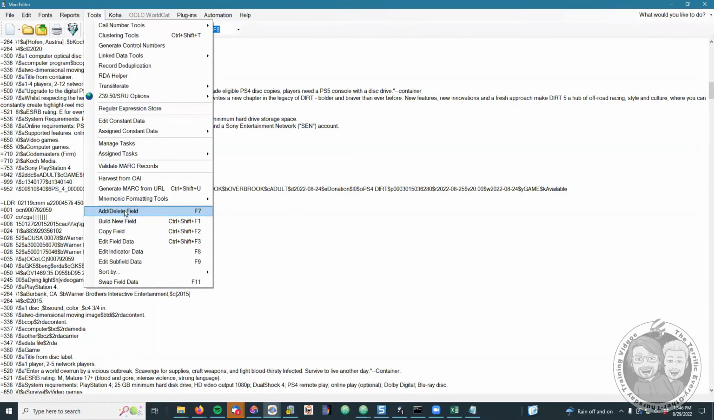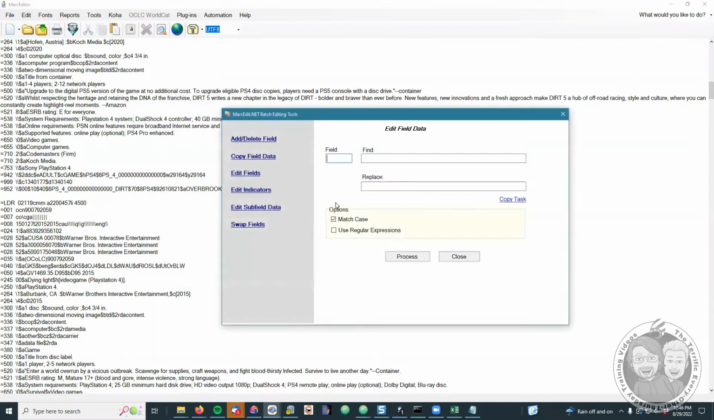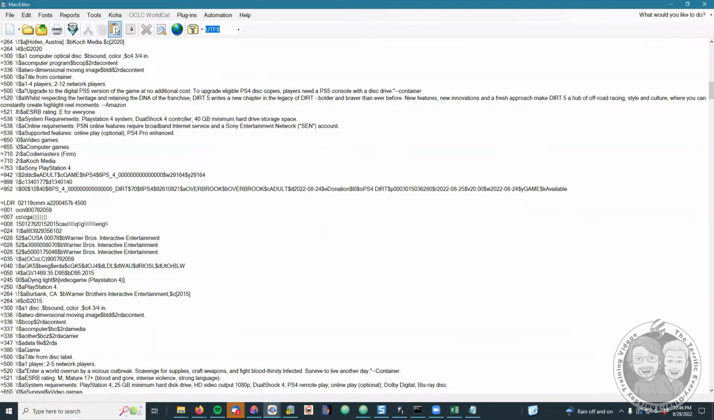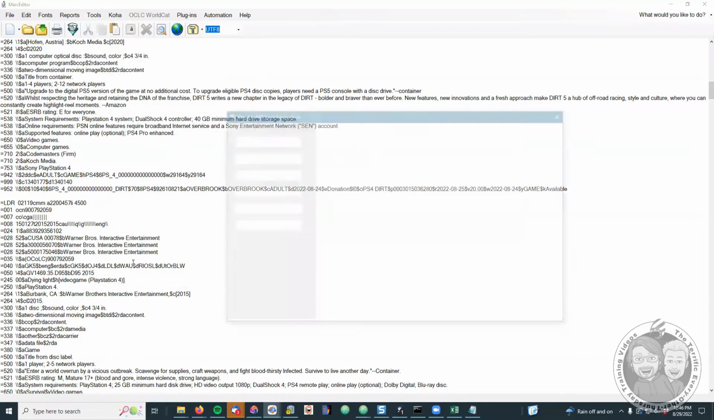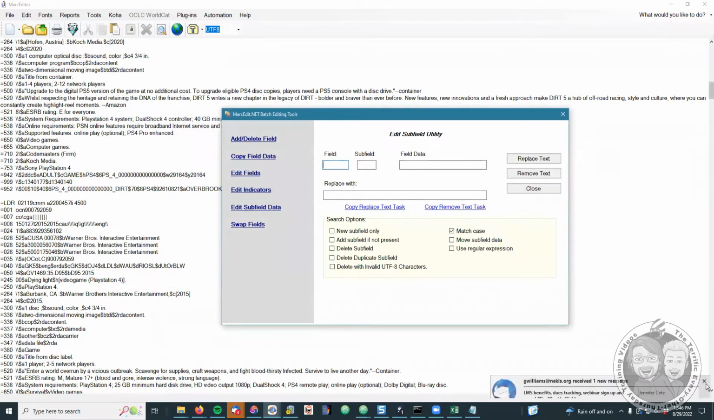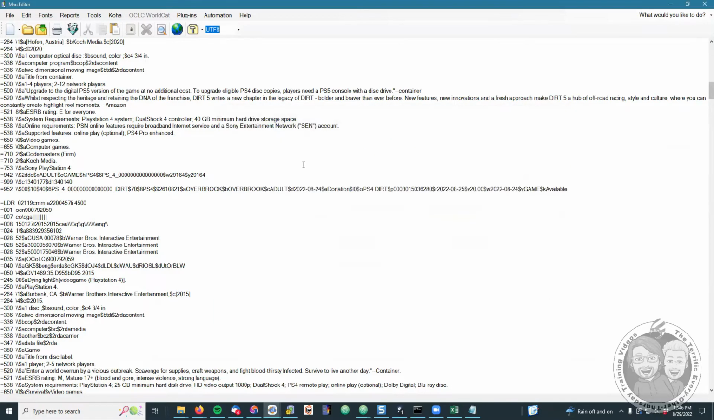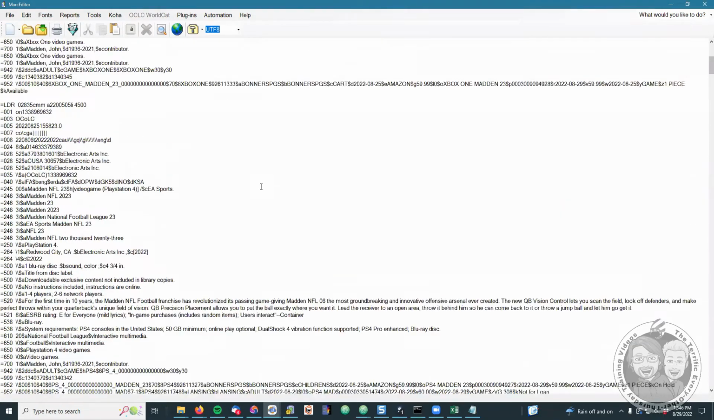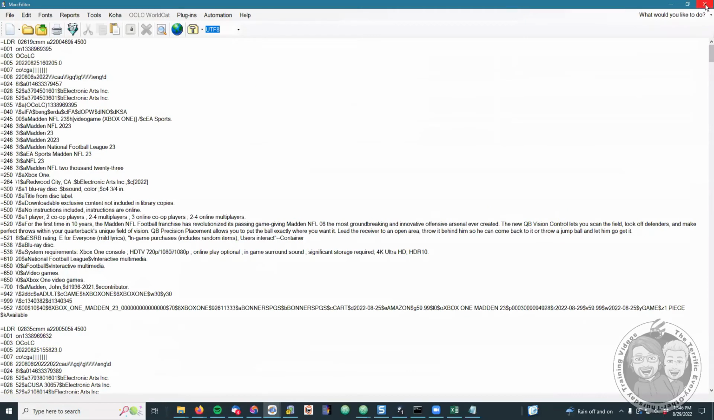You can add and delete fields, you can build new fields, you can copy fields, you can edit field data. Editing subfield data is something I do a lot of, where I'll say, look for the 245 subfield C and find one thing and replace it with something else. So it's really powerful in the way that it does this stuff.